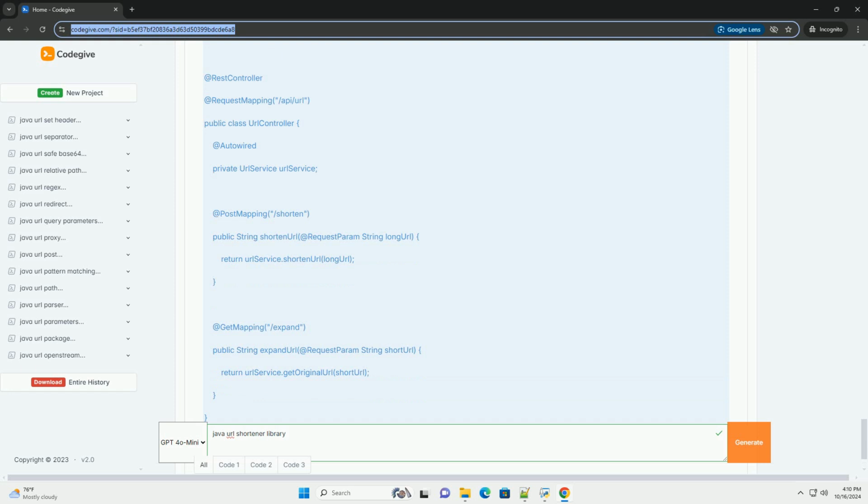Step 9, test your URL shortener. You can test your URL shortener using tools like Postman or curl. 1. Shorten a URL. This will return a shortened URL. 2. Expand a URL. Replace shortened URL with the actual shortened URL returned in the previous step.